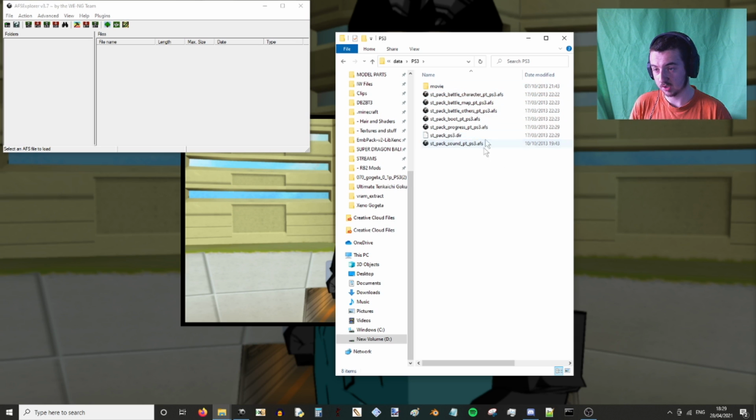Now, there's a couple here. They all start the same. You've got battle character, battle map, battle others, boot, progress, and sound. I'm not entirely sure what they all do. Some are self-explanatory, like map or character. The one we do want to focus on is character.